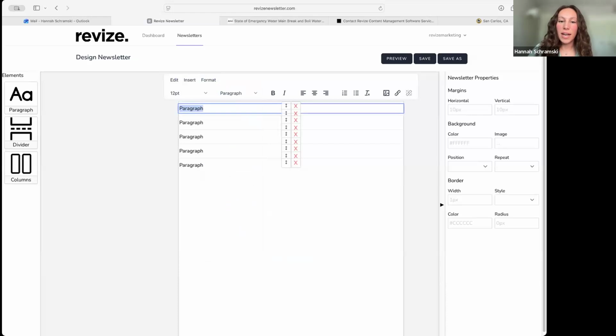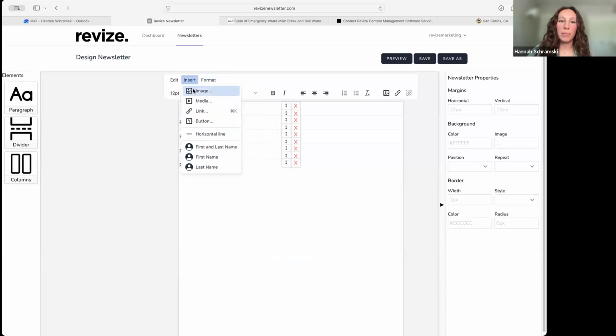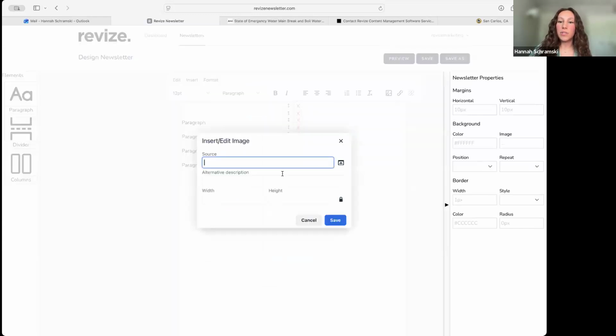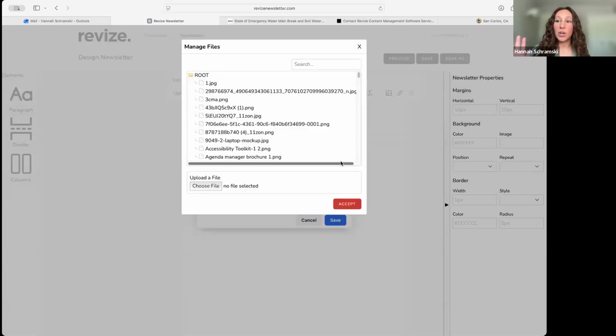So, the first thing I like to do is go ahead and insert our company logo. So I'm going to insert an image. This will take you to our file manager inside of the newsletter. So I'm going to click the upload button here, and I don't need to upload our company logo because I already have it in my newsletter file manager. But if I did, I would just click the choose file button and it would let me upload from my computer files. Something to note is that the files have to be smaller than 1 MB.